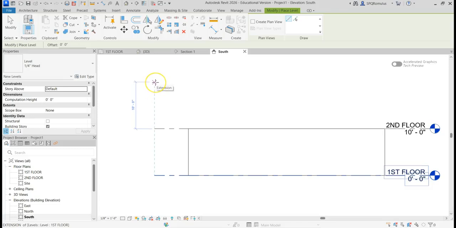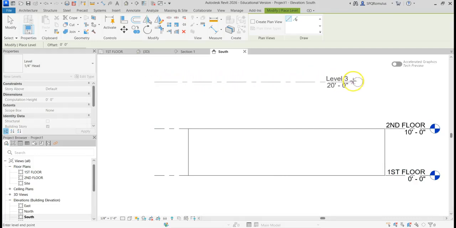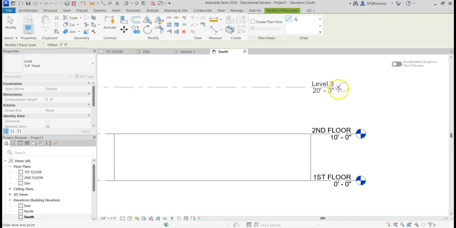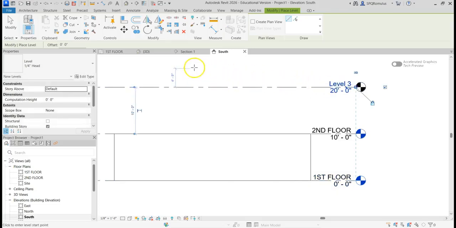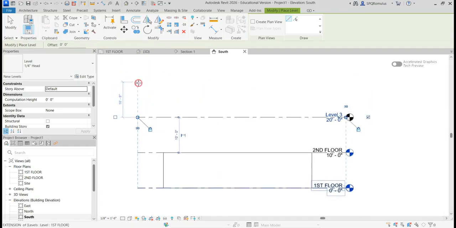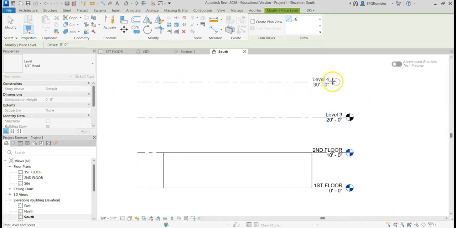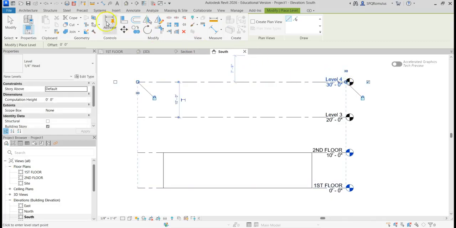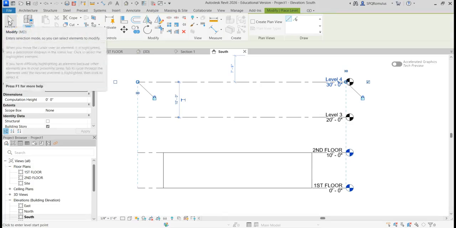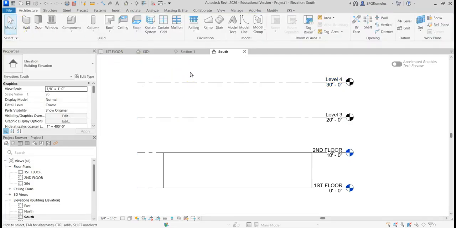I'm going to move until it says 10 feet, and I'm going to click and move. And I'm going to keep moving until I get to the second inference, and at this point I can click and I have created a third level. I can keep doing this, because Revit will keep you in the level tool until you either hit escape or click modify up on the ribbon.